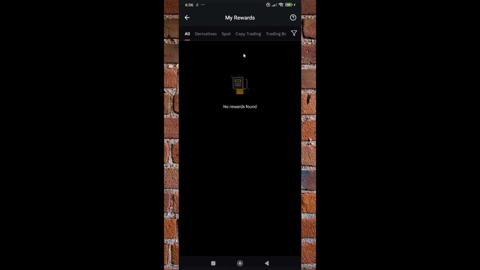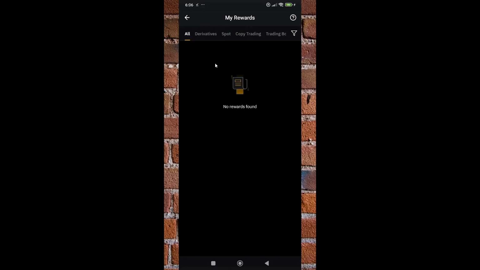Here inside the rewards app, look for the coupon that says $20 USDT welcome bonus. It's usually at the top. If you see it, click it and claim. This will open the coupon details page. Because I have already used this, that's why it's not here. But if you are a new user on this, then it will show a $20 welcome coupon.